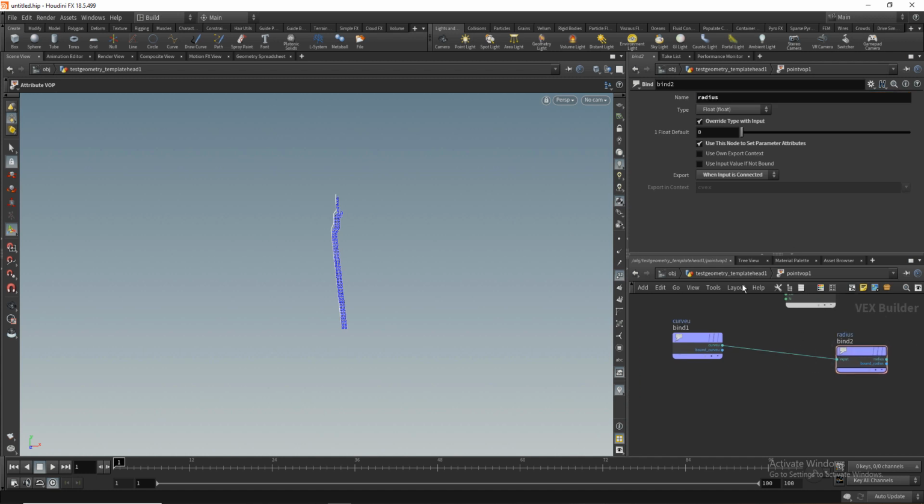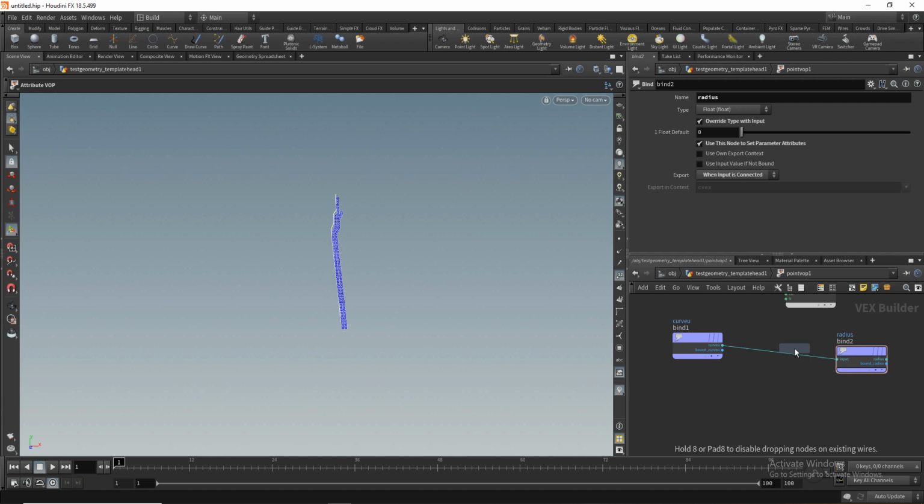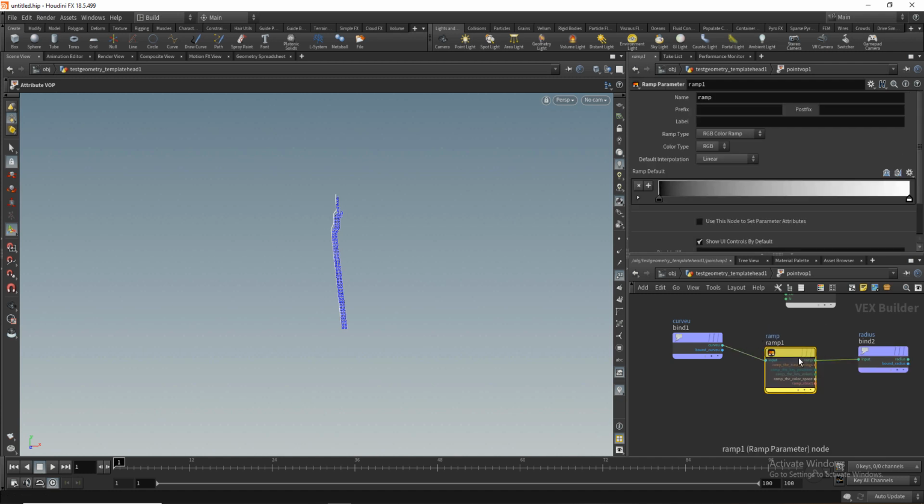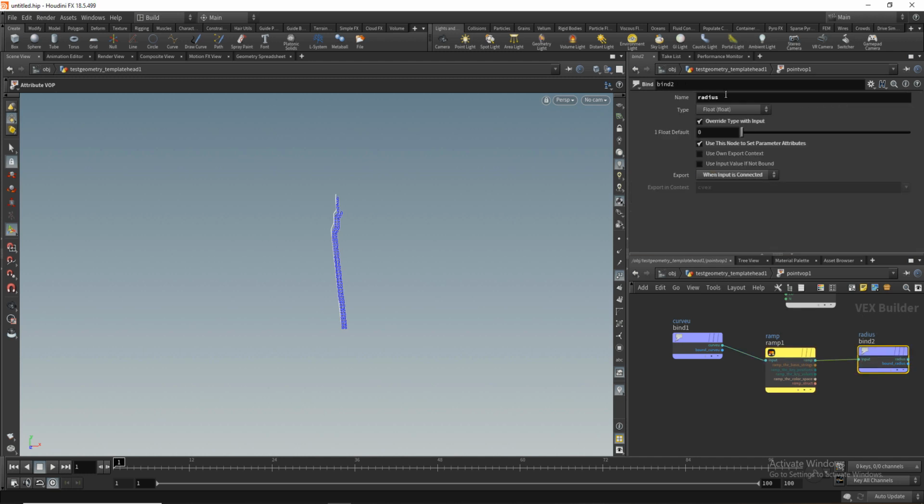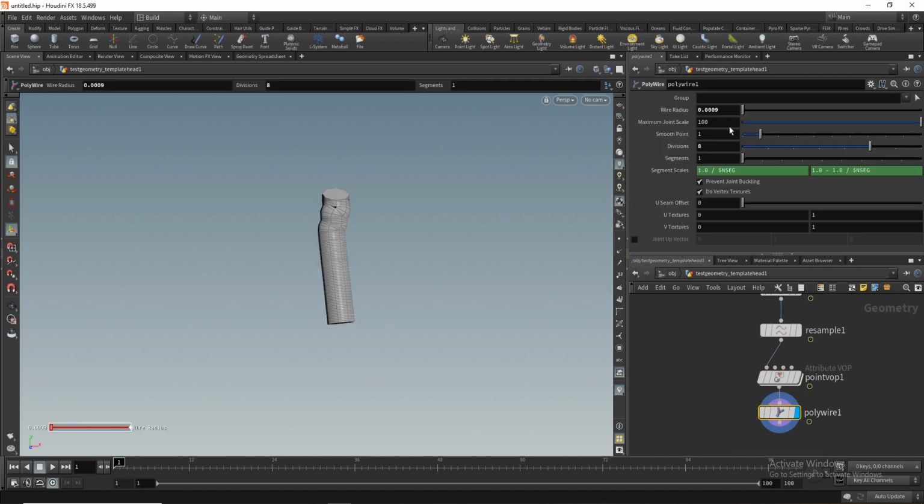And here I'll do one thing. I'll take ramp node so I can control my radius from the ramp. And here I'll take spline ramp and I'll copy this name. And here in the polywire node I'll call my attribute here, the radius which I make in the point wrangle.